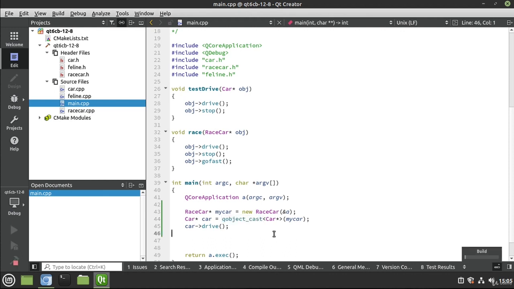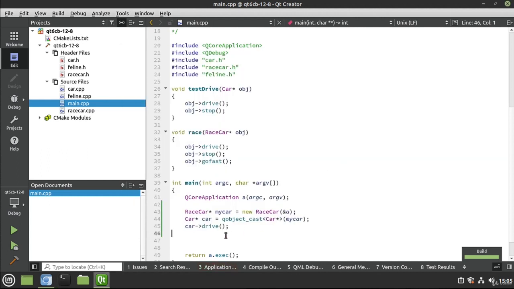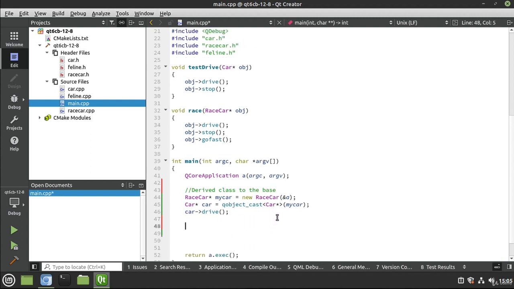So let's save, run. And it's driving, so not a big deal. It just works. That is extremely cool. But what we've done is we've gone from a derived class to the base class. And we can do the opposite. We can go from the base to the derived class.